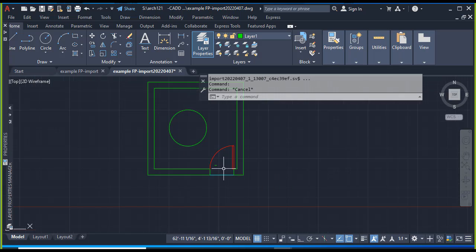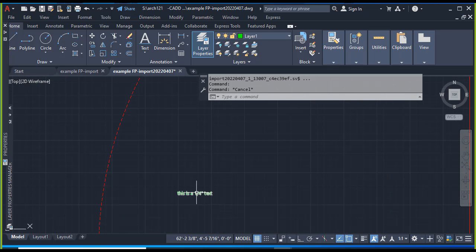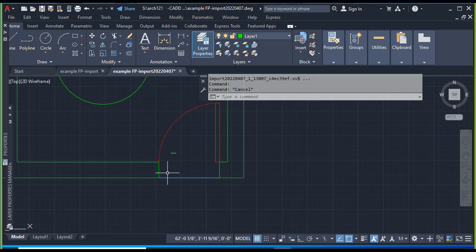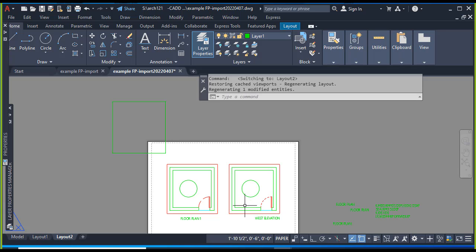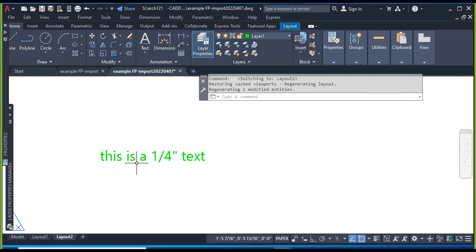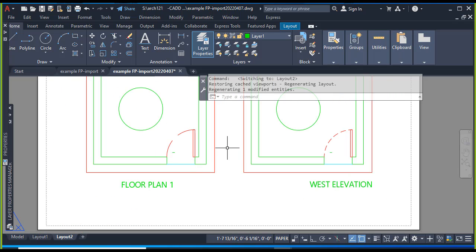So this room is a 10 foot by 10 foot space. If I draw a 1/4 inch text, it will be its actual size. If I go back into layout space, I don't see that 1/4 inch text, but it is a 1/4 inch in its real 1-to-1 size. So you could draw your text in either paper space or model space, and you can manipulate it.